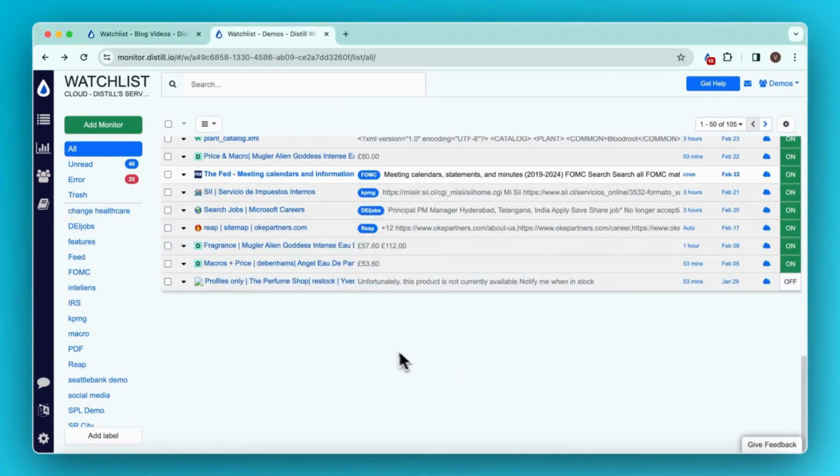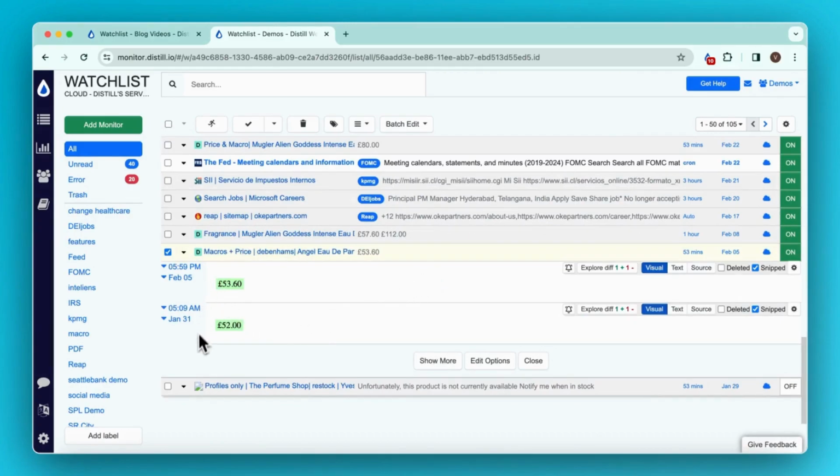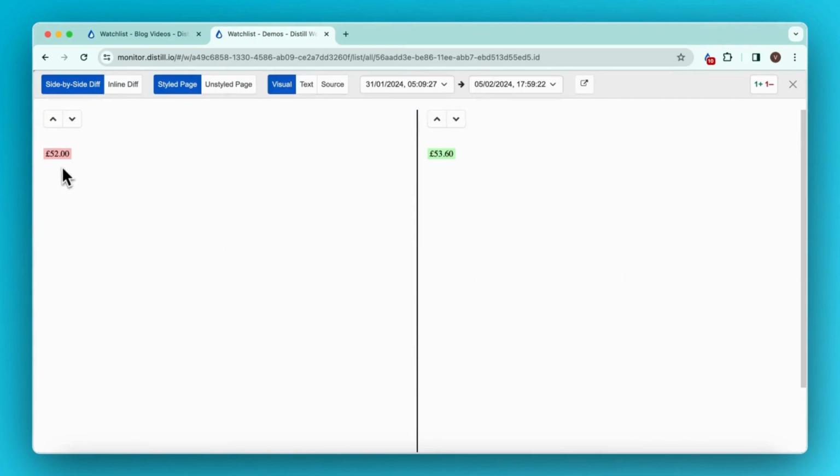I have another monitor that I set up earlier. To view the change history of your monitor, click on the preview. This loads the change history of the monitor. You can see the changes highlighted in green. You can click on Explore Diff to further compare and navigate through changes. You can see that any deleted text is highlighted in red, and newly added text is highlighted in green.